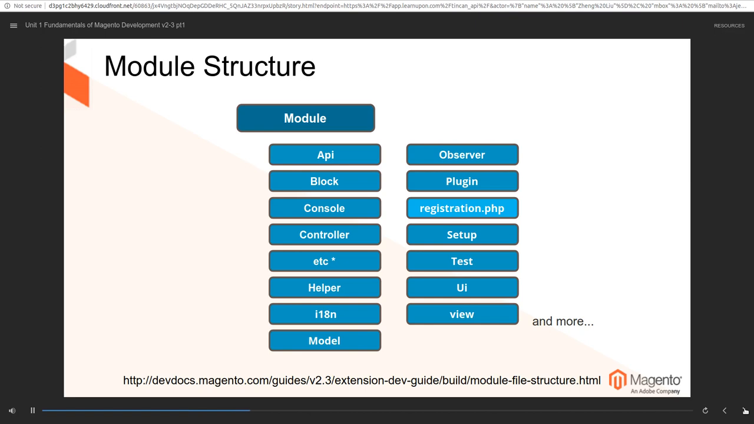The most popular are blocks for blocks, controller for controller actions, helper for helpers, model where models and resource models are located, setup for schema and data patches, view for layout XML files, templates, and static view files. Note that the file name must repeat the folder structure, starting from vendor module name. For example, the class of the file vendor Magento module-catalog model product.php.